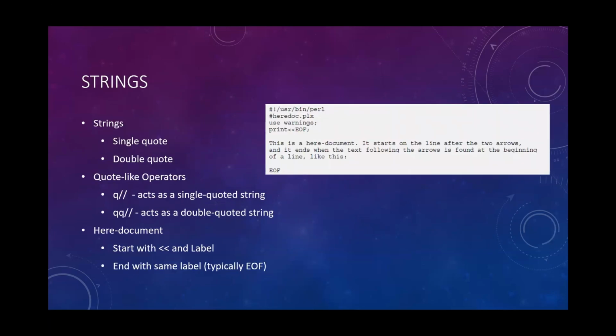Remember back in the beginning, I said it kind of thinks and talks in strings. Well, here's an example as to why. So we do have strings in Perl, and we have several different ways to do it. We can do a single quote or a double quote. They are going to be executed slightly different. So for our usage, we're always going to use that double quote. We can have something called a quote-like operator where we put a Q and a double slash. That acts like a single quote, and a double Q is a double quote.